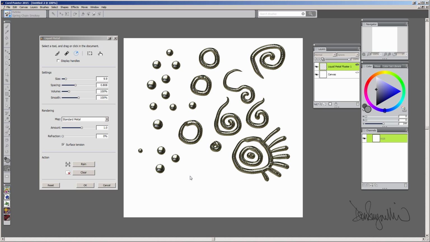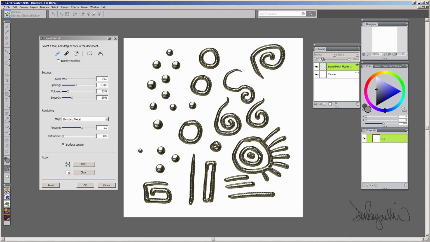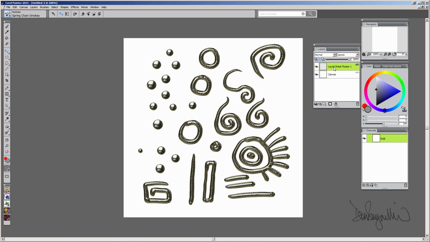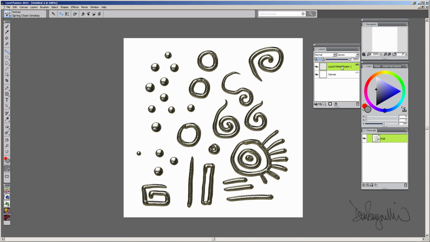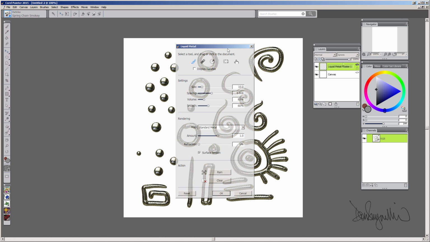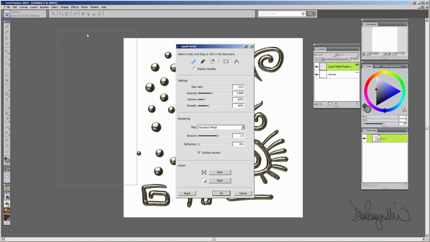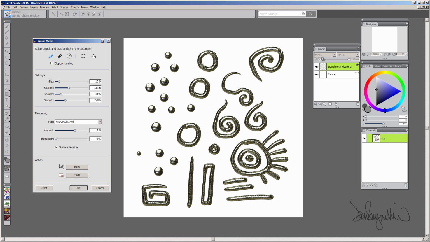Now the nice thing about these dynamic layers is that when I'm done and when I click OK, they're now on this new layer with this icon that shows you that it is a dynamic plugin. Currently it's really not editable other than I can move it around. But if I double click on this layer, up comes the dialog box and I can go back in and do whatever I want.